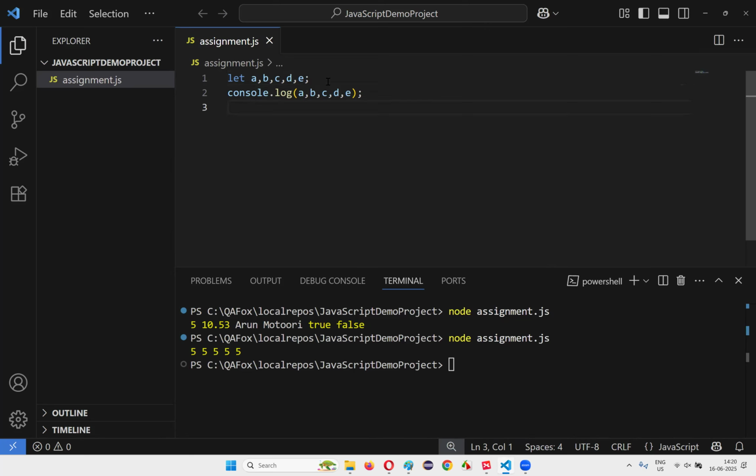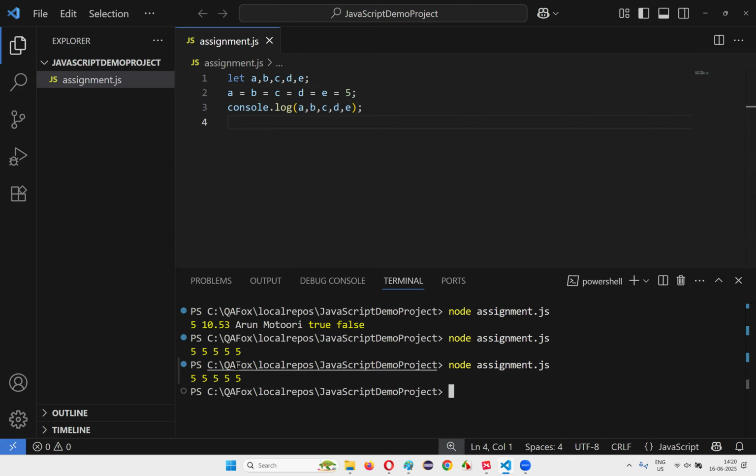Only declarations I will do. And here I'll say A is equal to, B is equal to, C is equal to, D is equal to, E is equal to 5. Okay. A, comma, B, comma, C, comma, D, comma, E. Run this code. You see, all five got printed. Like this also you can do, guys.